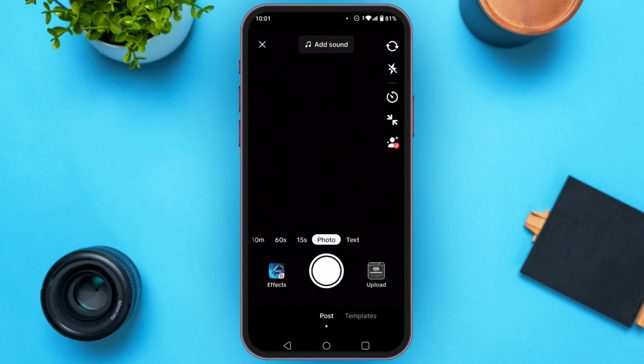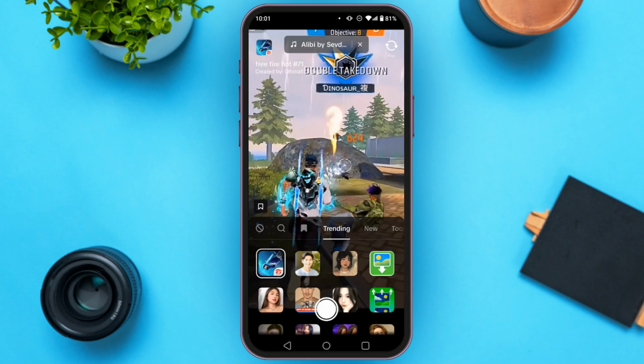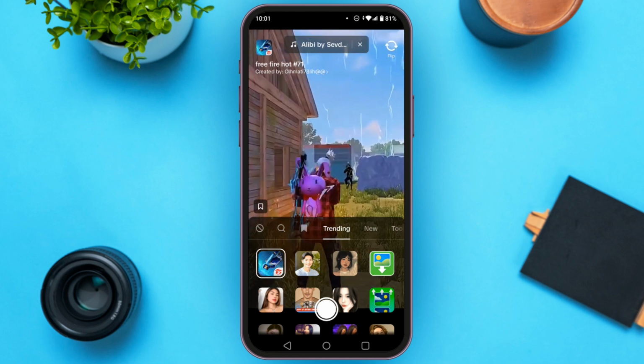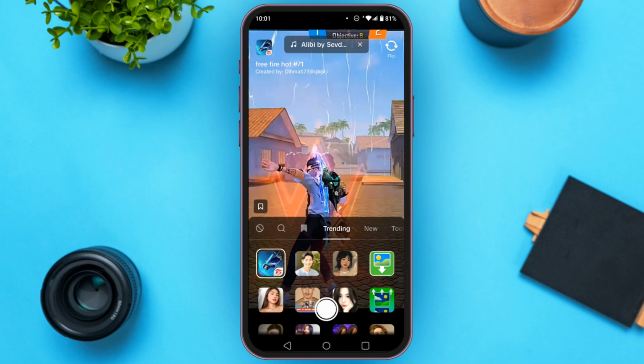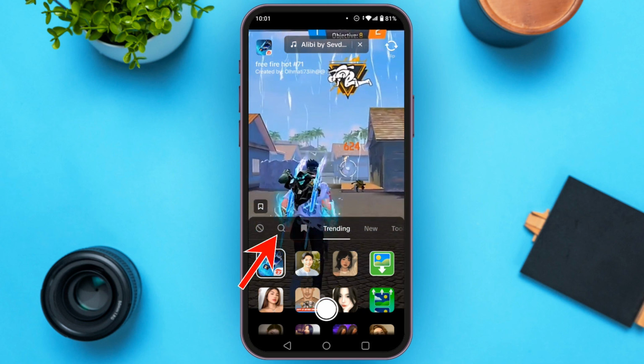Now you can see over here camera is opened. All you have to do is tap on the effects option. Now you can see over here several effects will pop up. In order to find the Bridgerton effect, all you have to do is tap on the search icon that you can see right over here.